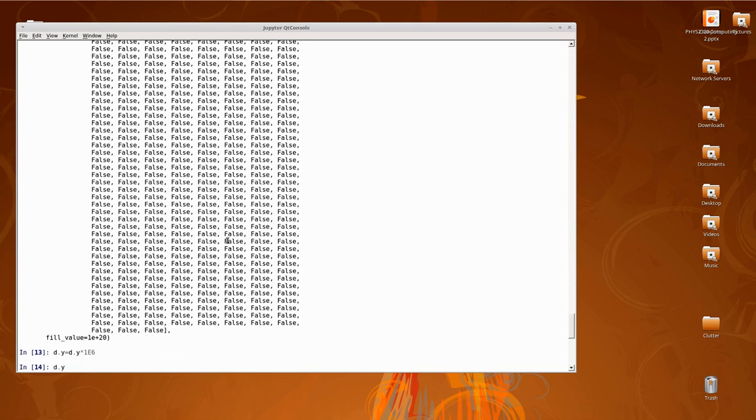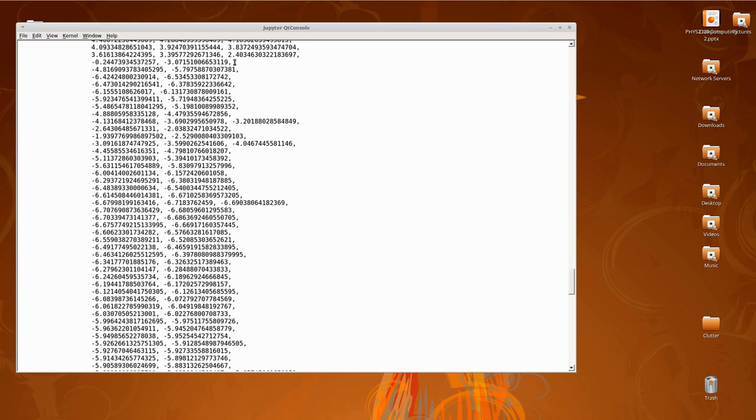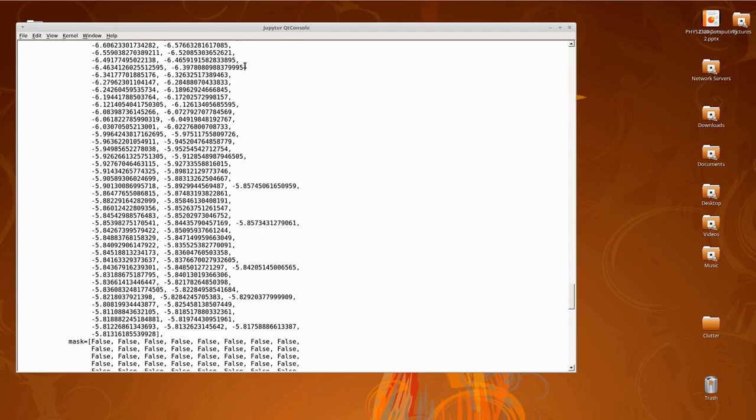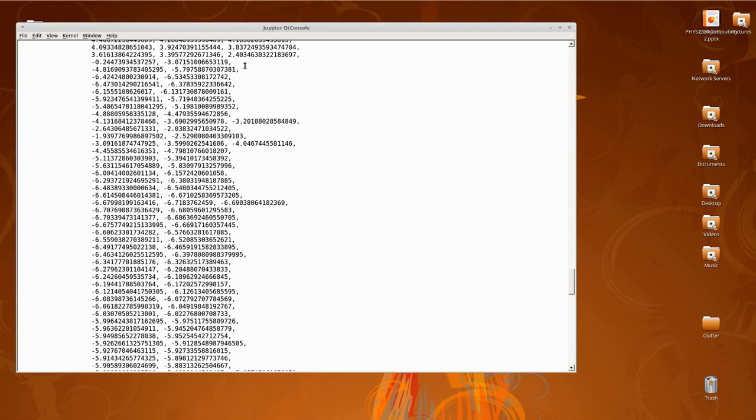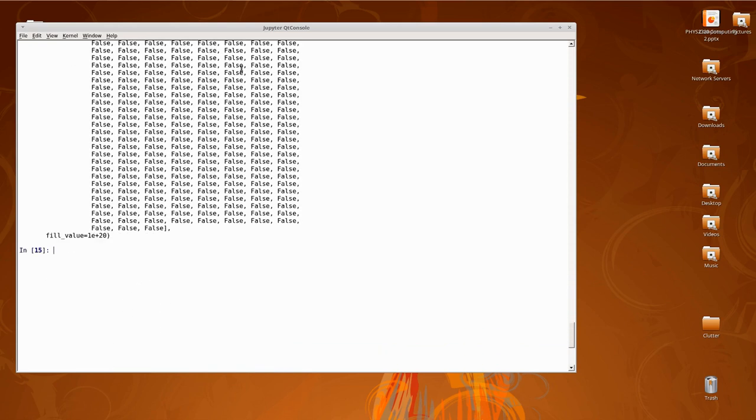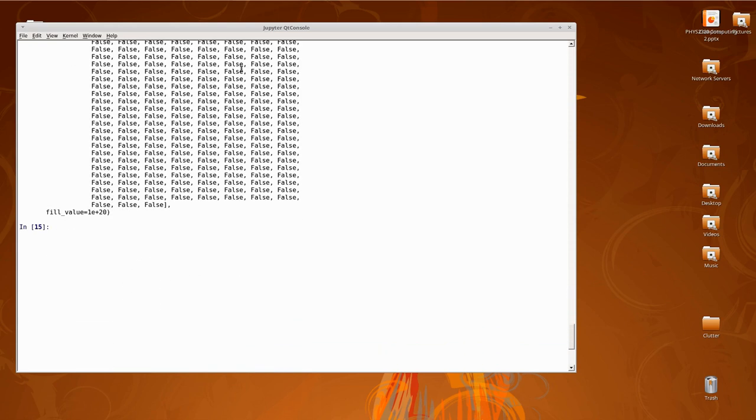And now when I look at it, you see those have gone from being 10 to the minus 6 to being now numbers which are closer to 1. Of course, we need to do the same thing with the error column as well. So we can do something with that, d.e. And you can always use the in-place operator, so you can just do times equals 1e6. And that does the same thing. And now I can replot that data again.